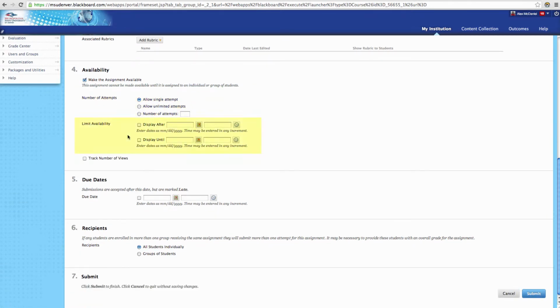Next, limit availability. Again, this is the display after and display until date. So this will remain hidden before and then hidden after these two dates. This is not the same thing as due date, which we'll cover in just a moment. This is, can the student see this or not? In this case, I'm going to unselect these and leave the availability unlimited.